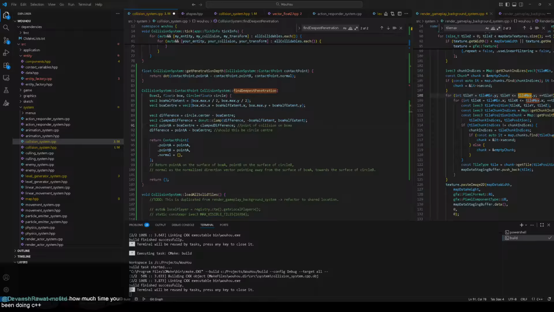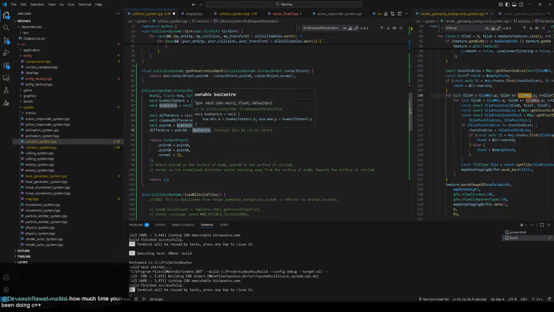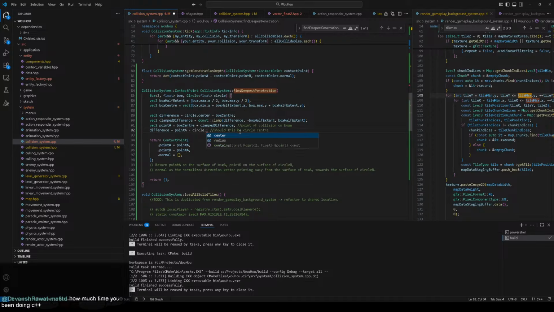I think I need to get the vector. Unless I'm wrong, I think it's point A minus circle center. Yeah, this should be circle dot center. I think this is the vector. But then where's the circle?